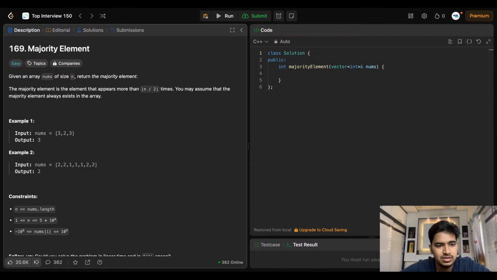Majority element. This is a very fun and intuitive problem, and it has a very fun solution as well. So essentially, I've been given an array of numbers. You need to find a number which appears more than n by 2 times. Let me go straight to the solution because I know it. So we assume that the first element is always the majority element. So let's say 3 is the majority element.